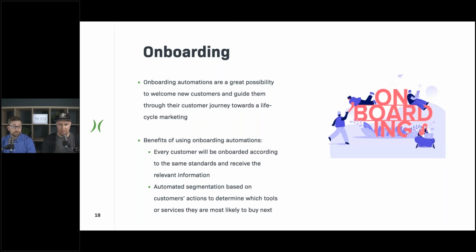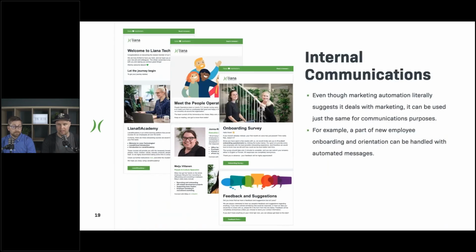And then for onboarding and other internal communications solutions, you can also use automation. Yeah, and this is maybe a good idea about that. We are talking about marketing, but it's not always actually marketing, even though it's a marketing automation tool. It's automating content for those repetitive actions.